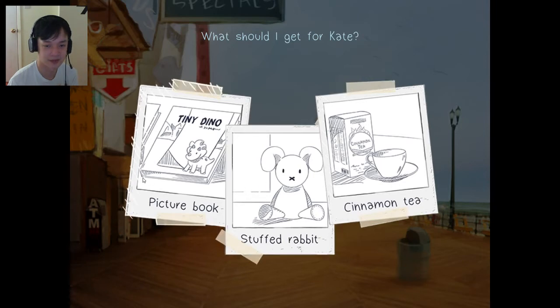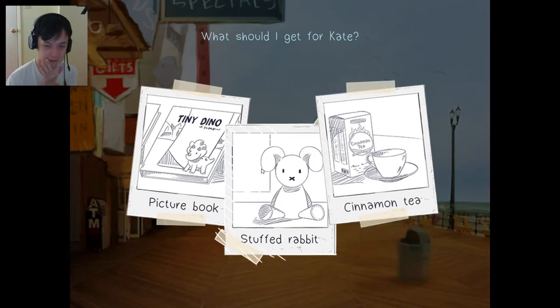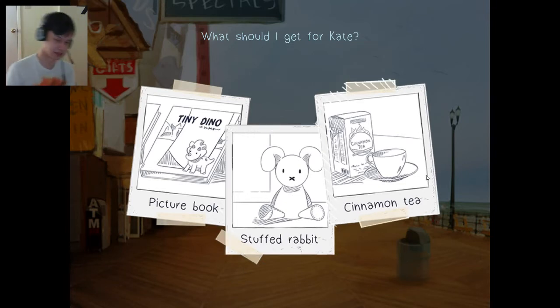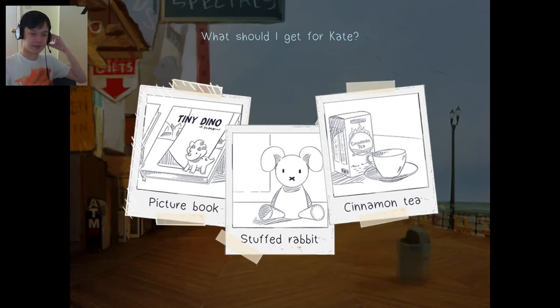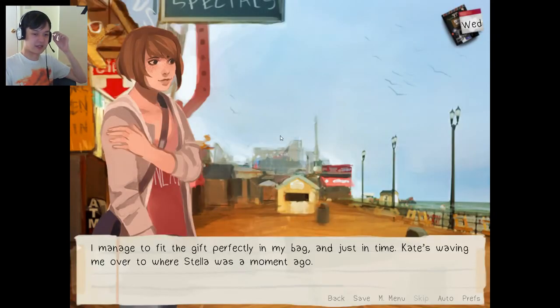Stuffed rabbit? Well, she says she doesn't need a stuffed animal anymore. Lemon tea. Spicy tea. Yeah, let's stick with the picture book. Let's reinforce that. Should I give her a picture book? Yes. I managed to fit the gift perfectly in my bag.